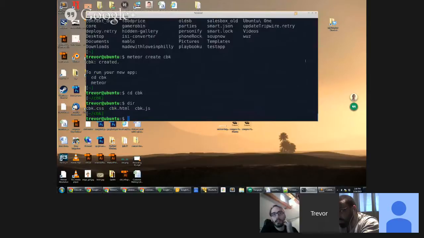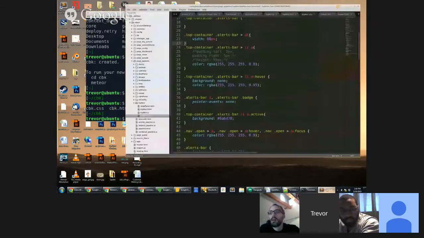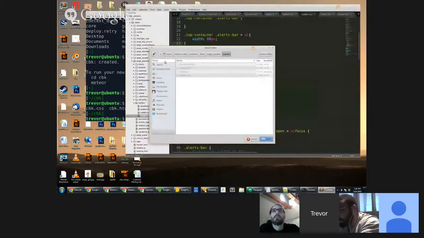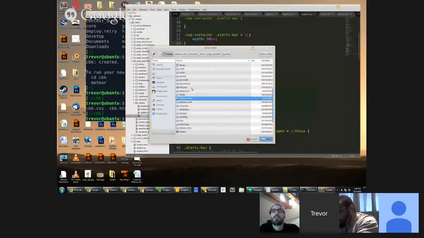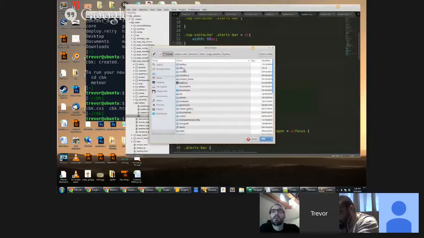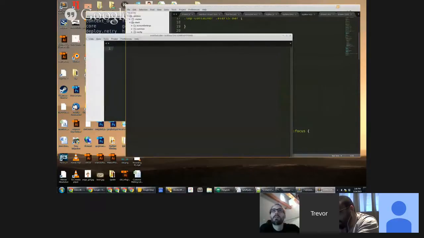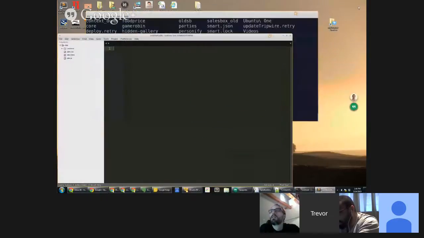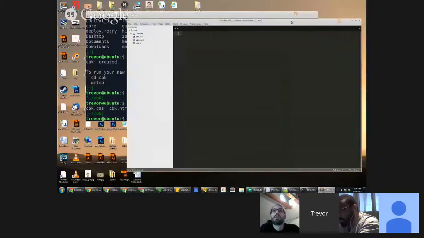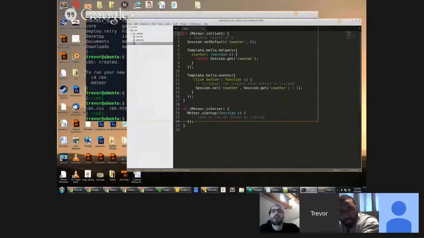I can go into my CBK folder, and I've got a CSS, an HTML, and a JavaScript. And I'm going to open this up here as well. So you see I just got my CBK. And I'm going to close that. So I've got my .meteor folder, which we can basically ignore. I've got CBK CSS, HTML, and JavaScript.